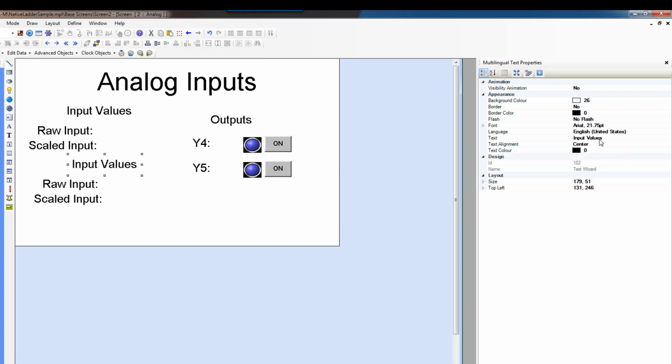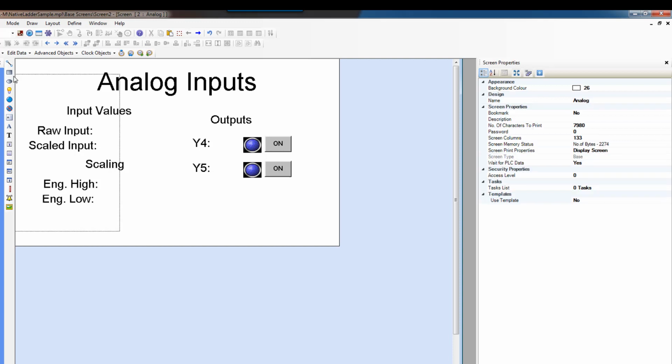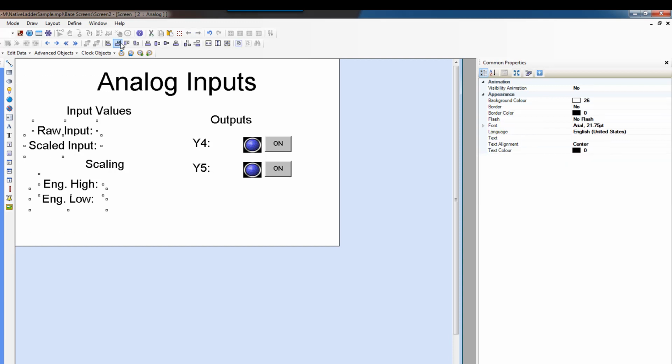So the second input values is going to become the scaling. Raw input is going to be engineering high, and then low. And let's go ahead and align all of these guys. We're going to align them to the right. And then I'm going to use some arrow keys to move them over a little bit.